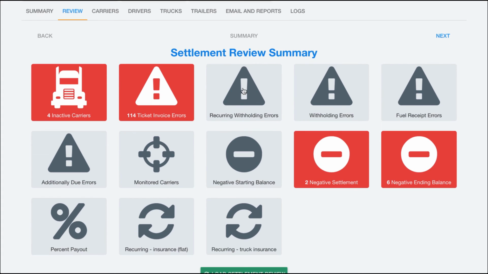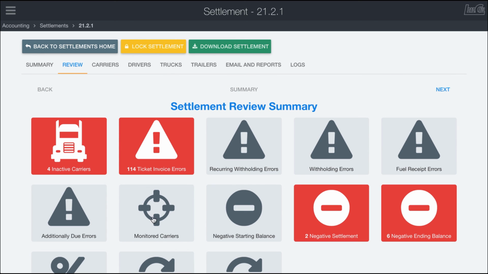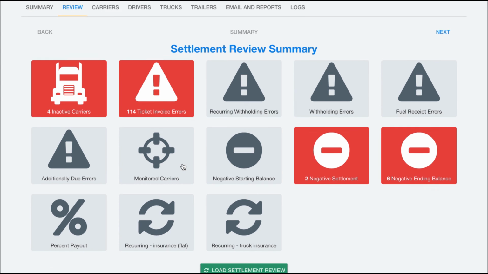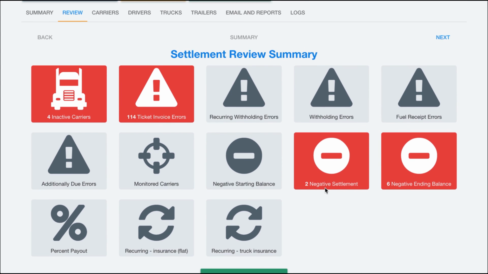If there's any errors with withholdings, either recurring or otherwise, or fuel receipts, or any of the reimbursements, those will be flagged here. Monitored carriers allows you to go in and within LoadCall select any carriers that you want to monitor more closely if they have a problematic history of not being good about keeping up on different withholdings and things. You can do that. If there's any negative balances or negative statements or ending balances, then those get caught in here as well as any other kind of issues with the percent payouts or recurring.